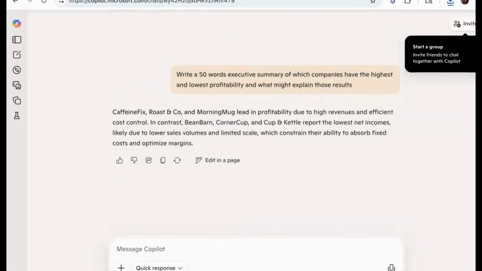We're going to put that chart into the lab instructions, renamed solutions, attached with submission 1. Then we have this short summary of what we've just done, showing Caffeine Fix, Roast & Co., and Morning Mug are the most profitable due to high revenues as well as low cost. In contrast, Corner Cup, Cup and Kettle, and Bean Barn report the lowest net income due to lower sales volume and limited scale because they're smaller in terms of their revenue capabilities. And so therefore, we just need to copy this into our lab instructions, and that should be it.